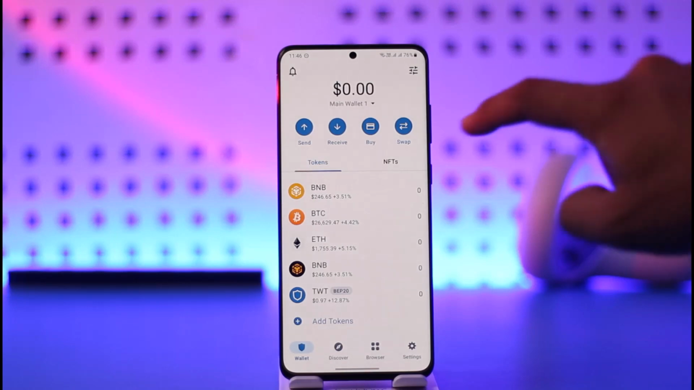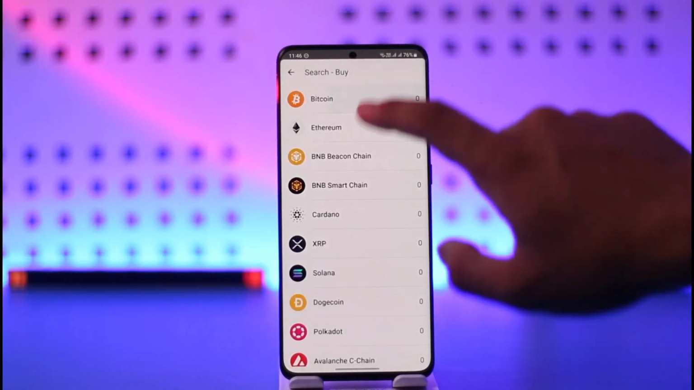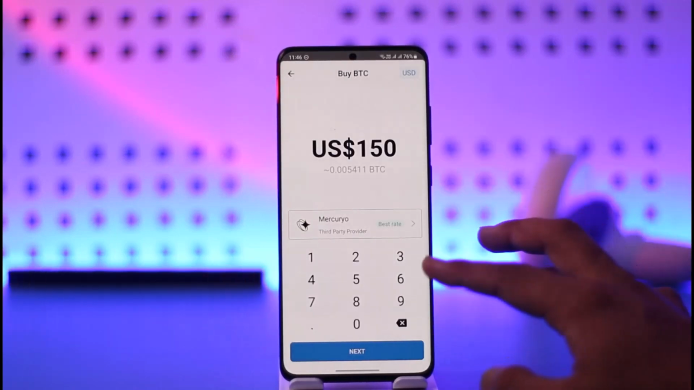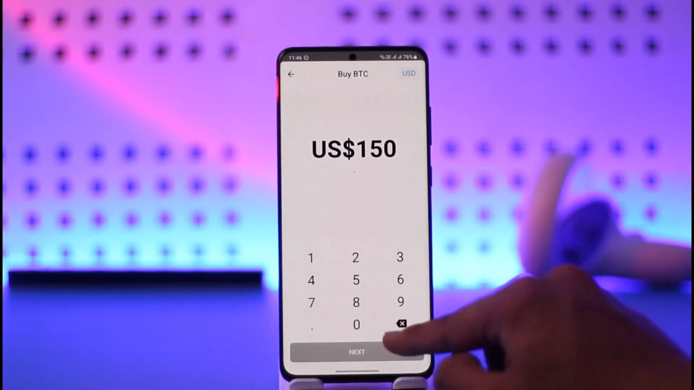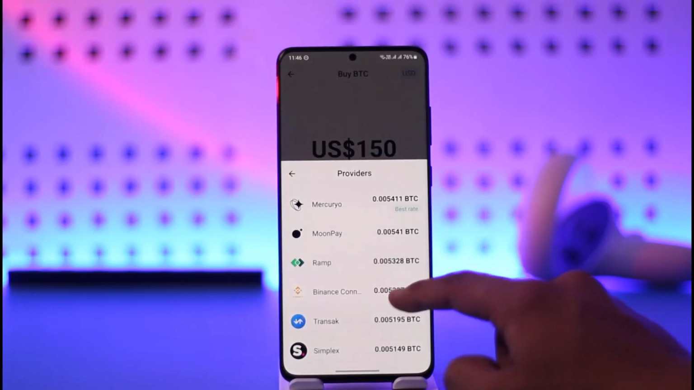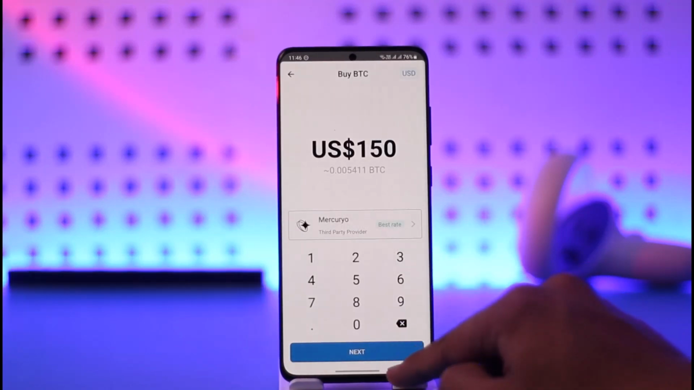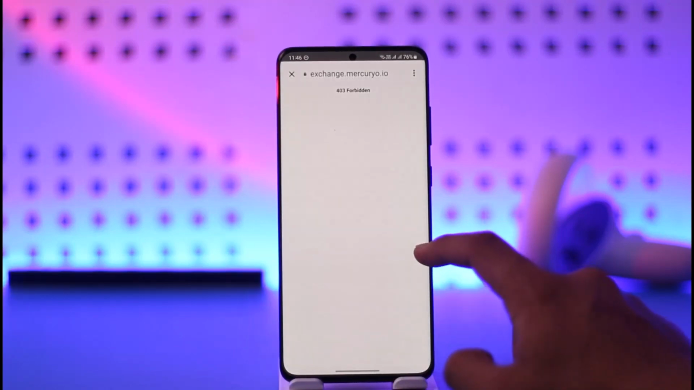Now to do this, just tap the buy option here and select any cryptocurrency that you want to buy. Enter the amount of money that you want to deposit, or maybe the amount of Bitcoin that you want to buy in this case. Then make sure to select your service provider here. Tap the next option.